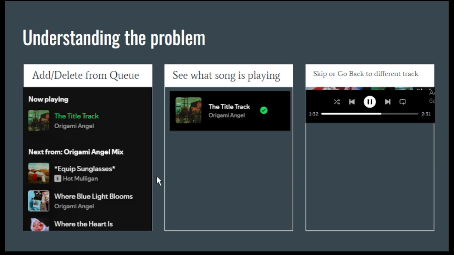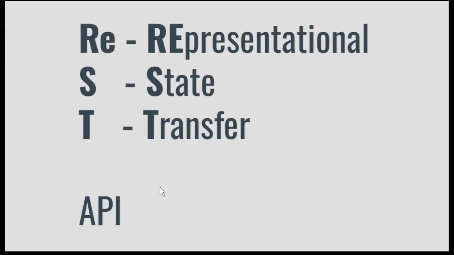Now, what is a REST API? Before diving too deep into Spotify, REST stands for Representational State Transfer. That sounds really complicated. All this really means is that it's a set of rules for how apps communicate over the internet. A REST API is basically a standardized, predictable way for one program to talk to another.